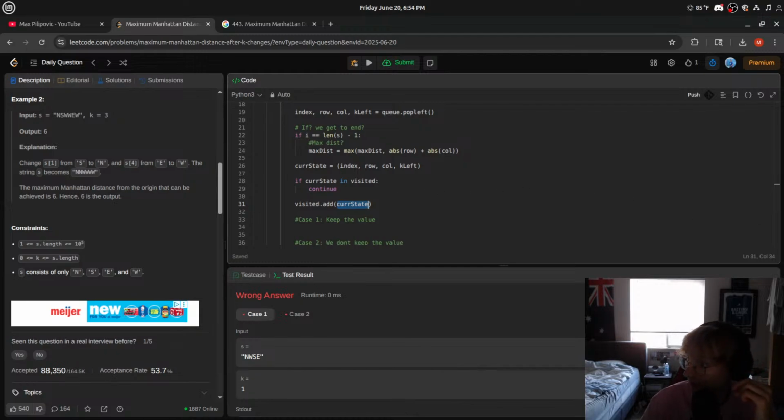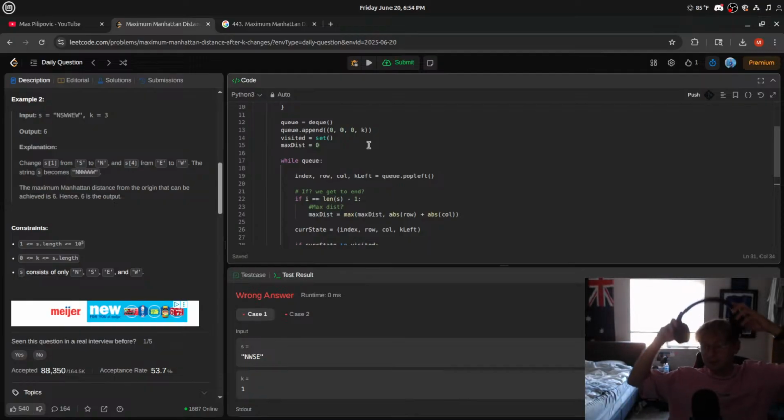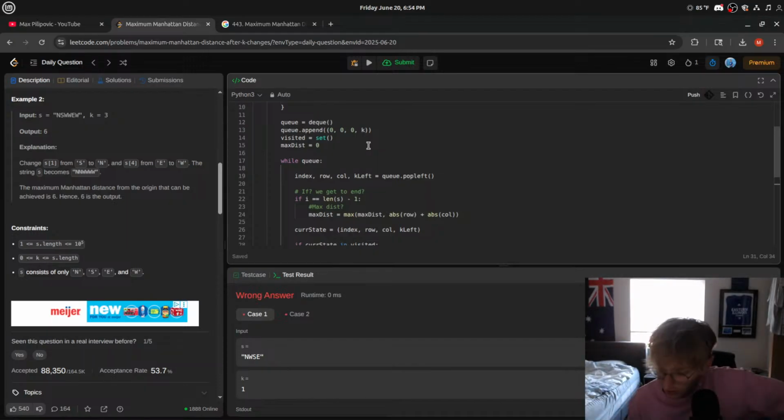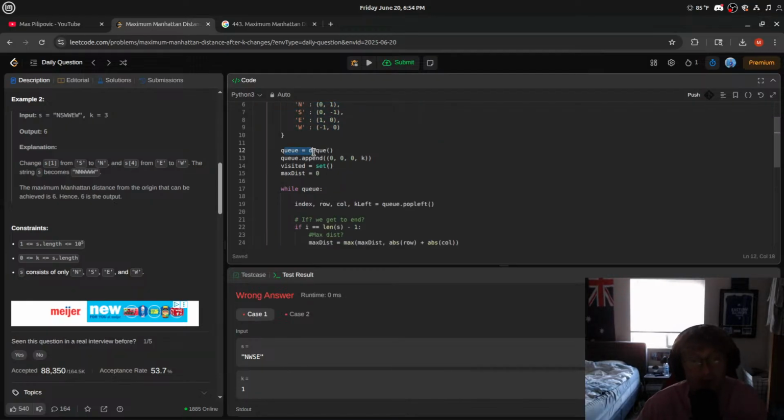I don't know, dude. Man, this problem is tough, dude. It's tough to think about. North, south, east, west. We got Q is equal to deque, q.append, visited is equal to set, max distance is equal to 0.